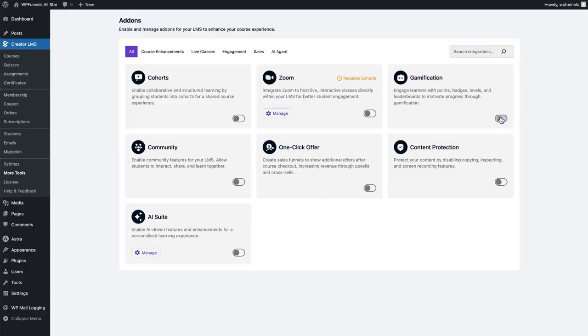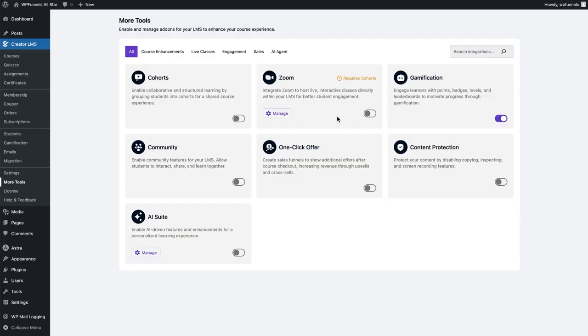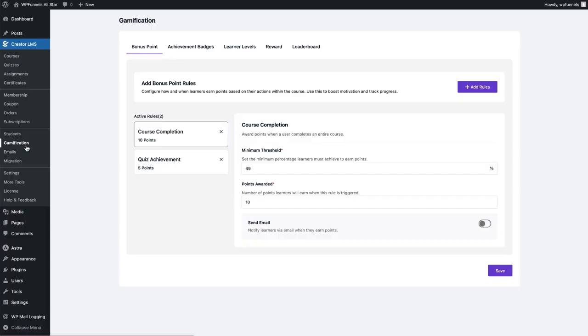So let me enable gamification. Once I do, you can see on the left side, now you have a new menu called gamification. If I go there, it takes me to this page. Here, I have already created a couple of gamifications before. You can set up rules based on which you will show leaderboards on your courses. Let me give you a glimpse.